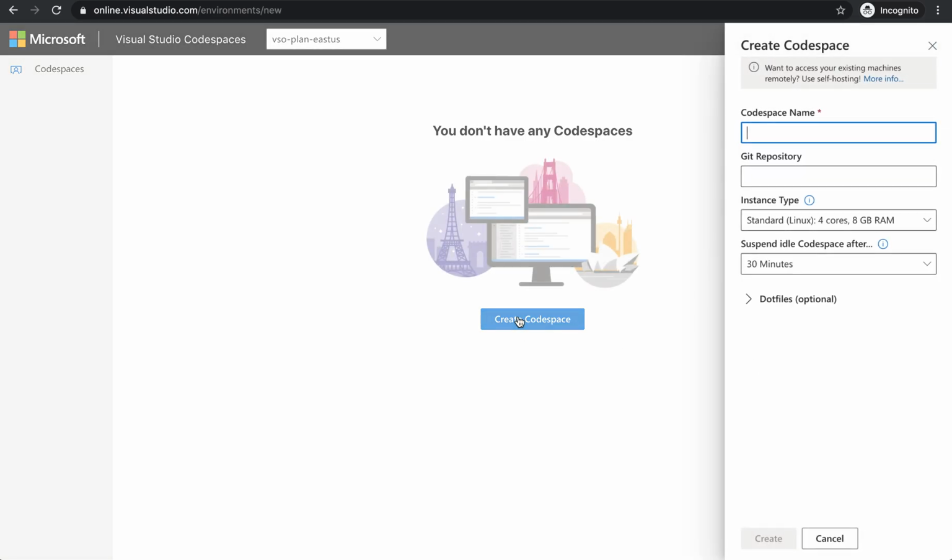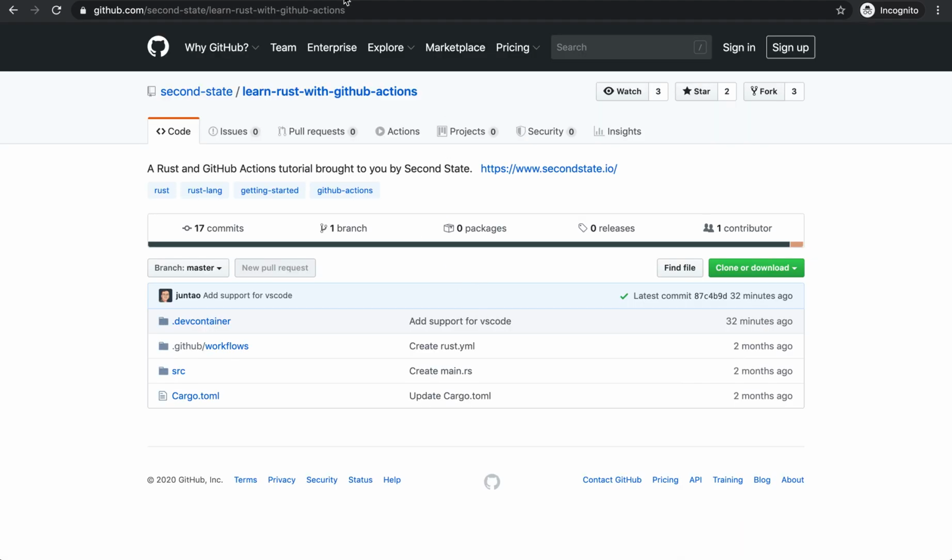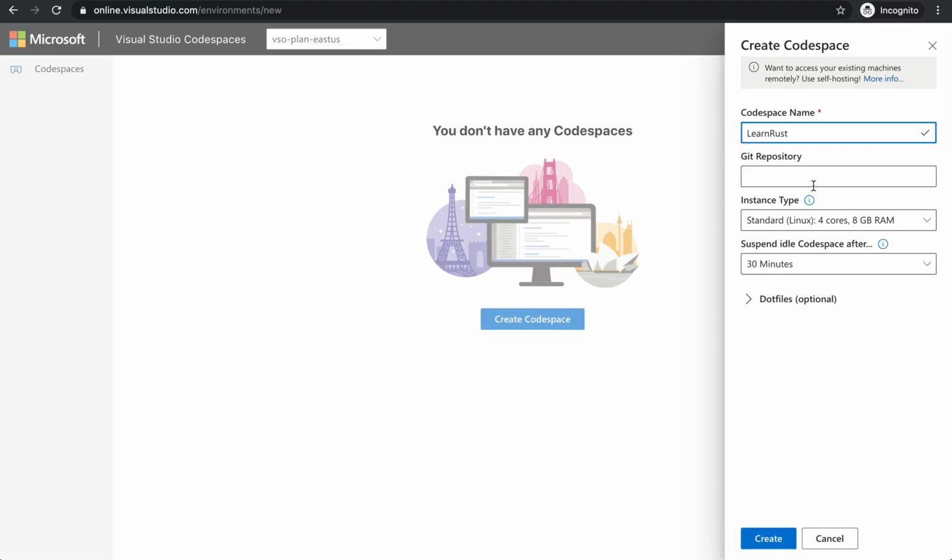And when you do that, it will ask you, what's the name of the codespace? Let's say, learn Rust. And it will ask you about a Git repository. Where does the code come from? This is a specially configured Git repository to work with this IDE. So here we already have something set up, and you can just use the repository that I have. The link would be in the notes of this video.